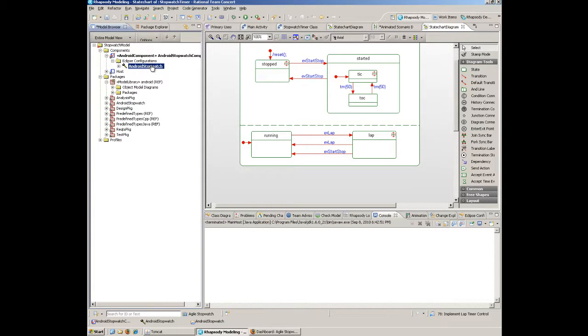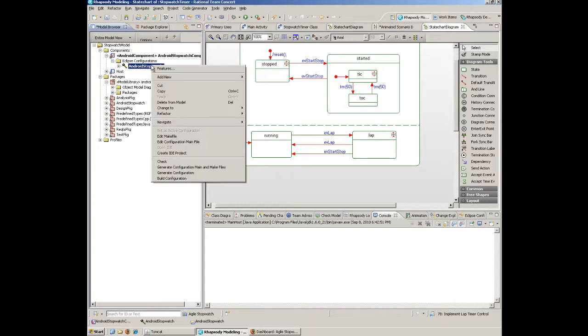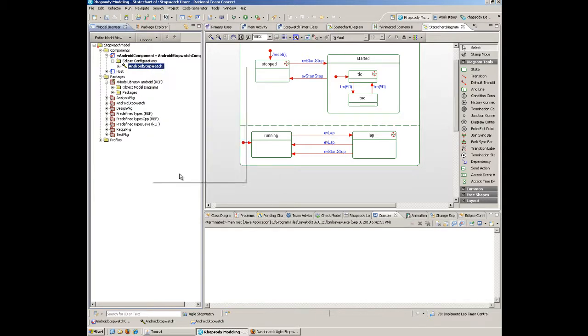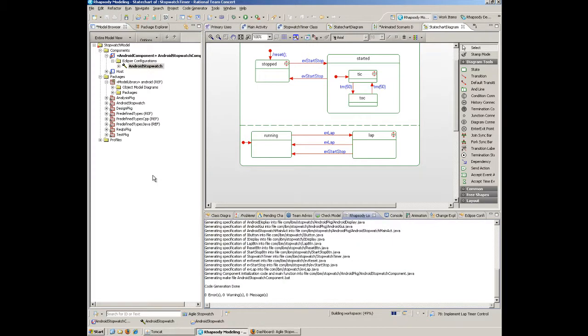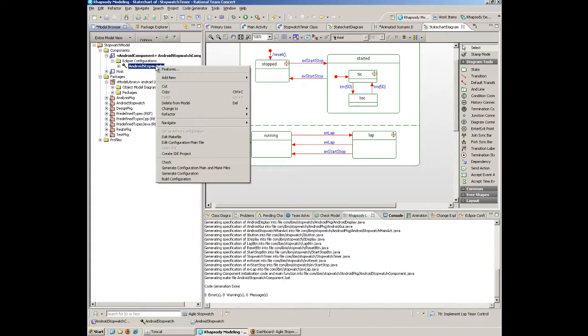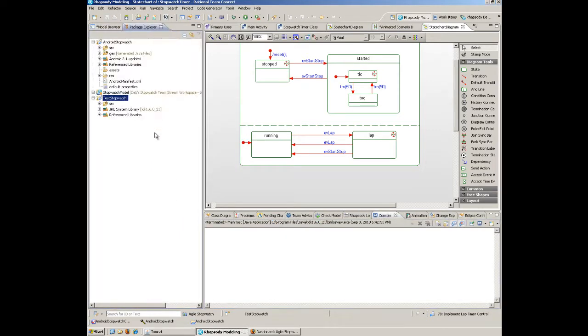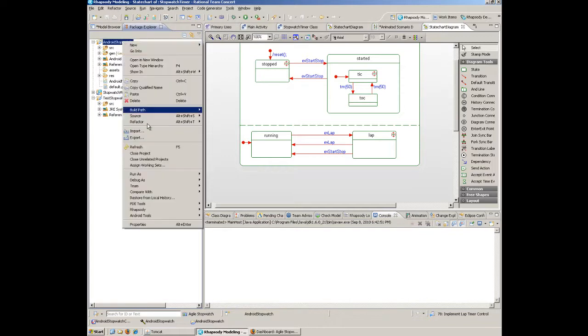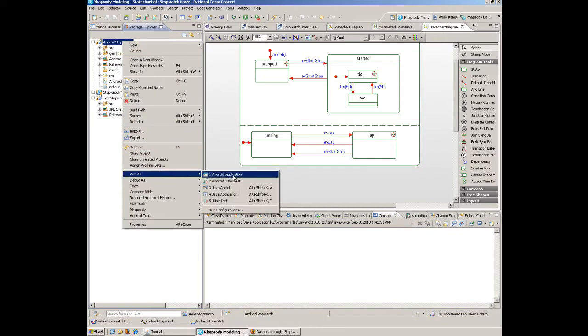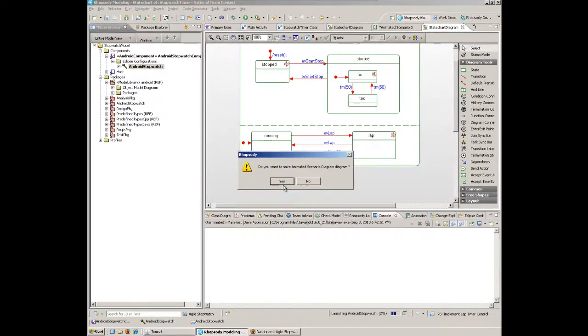As before, we will now generate code for the Android target. And we will build the configuration. And as there are no errors, we will now execute this application. This time we will be running this as an Android application since this is targeted to the Android platform.